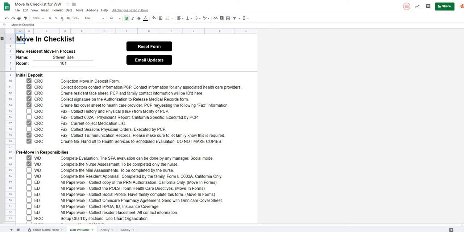And up here you can see who's looking at it, who's actively working on this workbook. And if you wanted to clear out the check boxes, maybe you made a mistake or you're trying to redo it, you just click this reset button and everything clears away.